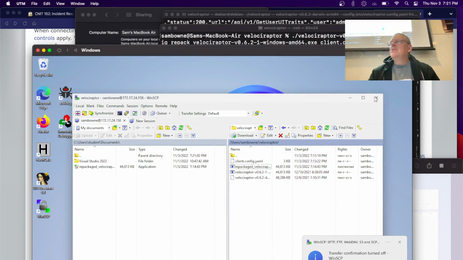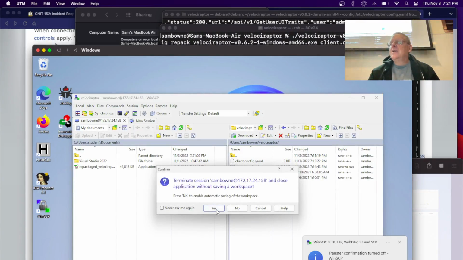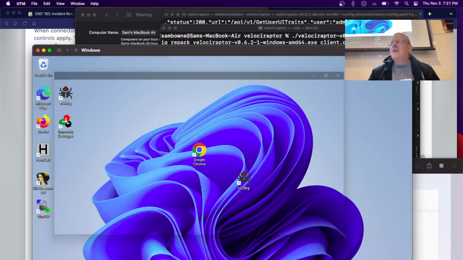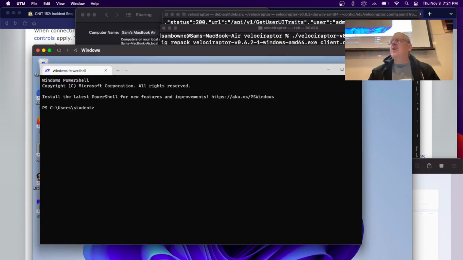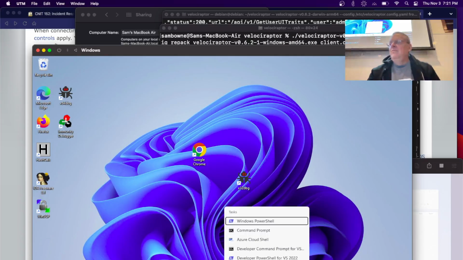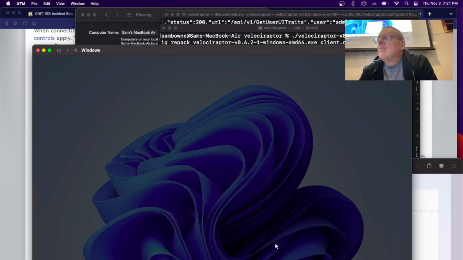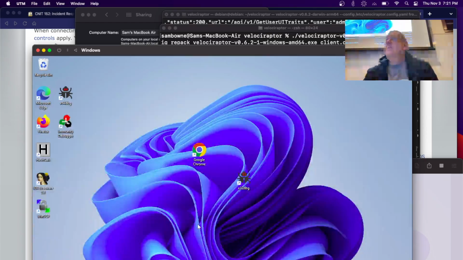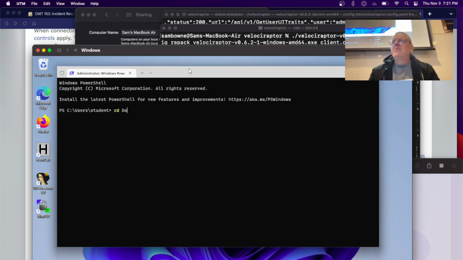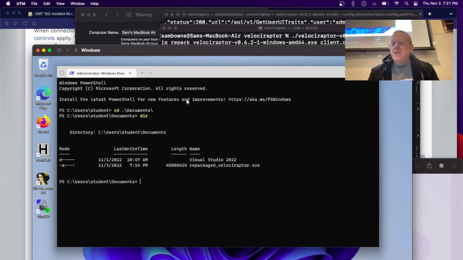Okay, so I'm done with this. And I don't need to save anything. Now I need to go into the Documents folder. Oh, I need an administrator command prompt. Okay, now I go into Documents and do a directory, and there it is. So it is the repackaged Velociraptor service install.